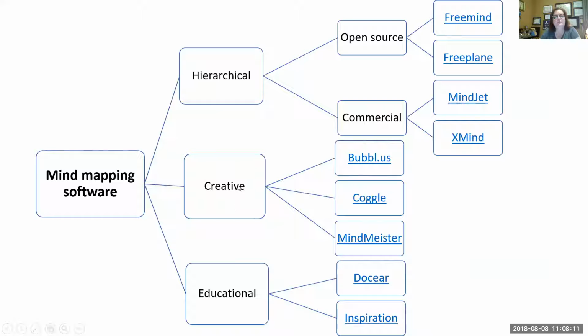But at this level, between creative and educational, you see it just stops, and you don't have anything else over here in the right area that branches off of these thoughts. So there may not be anything beyond this level. However, when you look at the hierarchical level, you see that it breaks down into open source and commercial. And then from open source, you've got FreeMind and Freeplane, and for commercial, you have MindJet and XMind. And again, these are just particular tools that this other library had used as an example. But hopefully it's helping you to get the idea of how you would create your mind map.